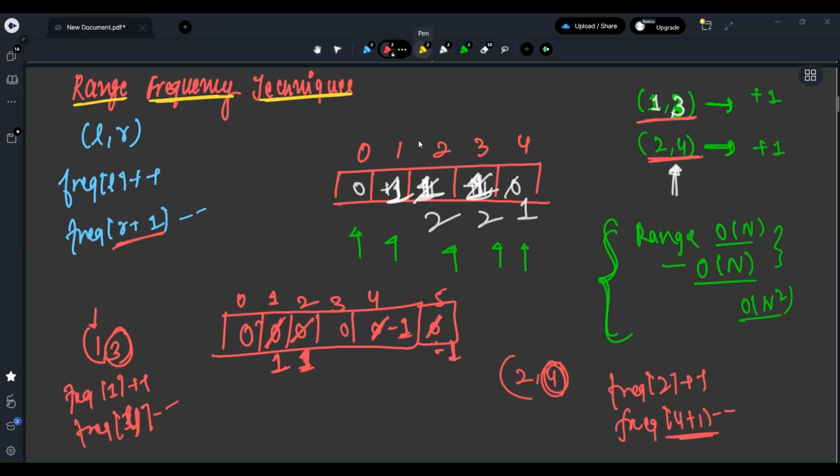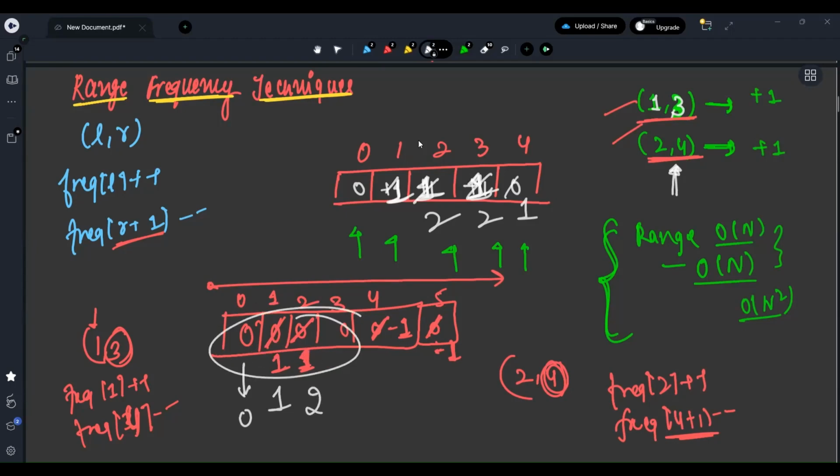Now after doing this for every range, just traverse the array and take the prefix sum. Just see, you will observe this. So now if I take the prefix sum, it is 0, then prefix sum is 1, prefix sum is 2 because 1 plus 1 plus 0 is 2, prefix sum is 2 again, 2 again. And here prefix sum will be 1. Here prefix sum will be 0. Now you can see this is matching. How is it matching?